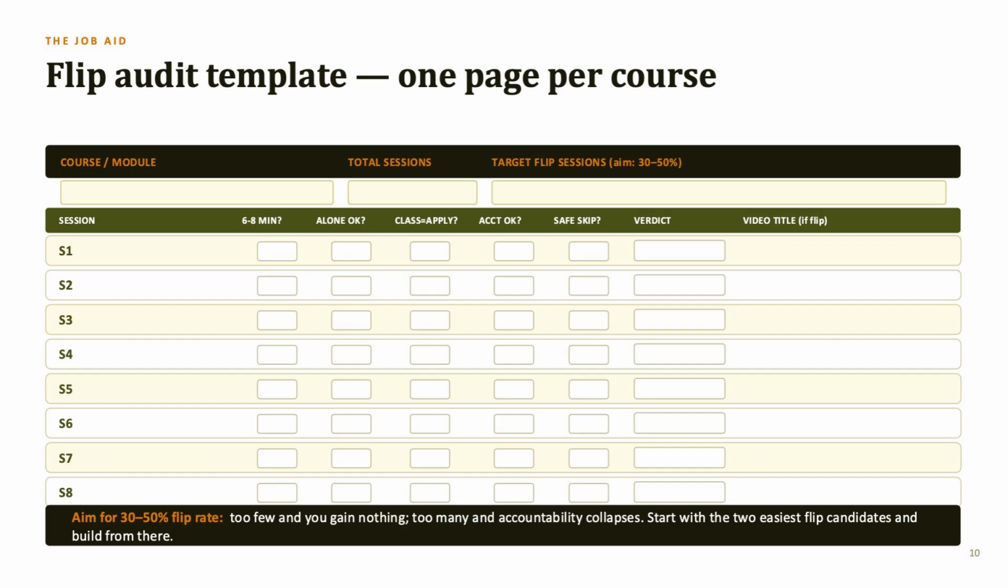Is ACCT okay, ensuring accountability? And is it a safe skip? This culminates in the verdict and a specific video title if flipped.